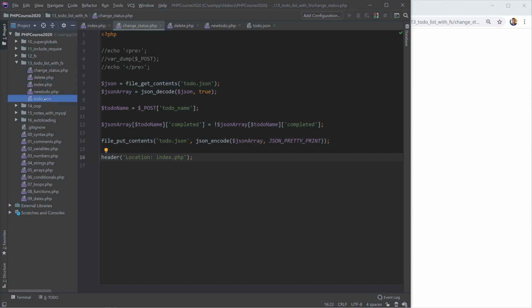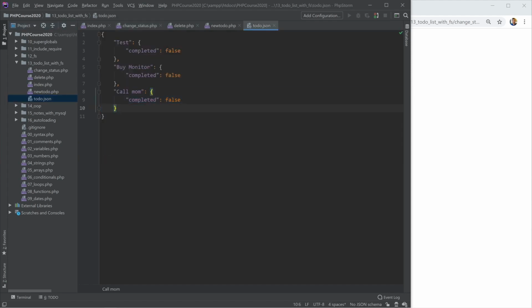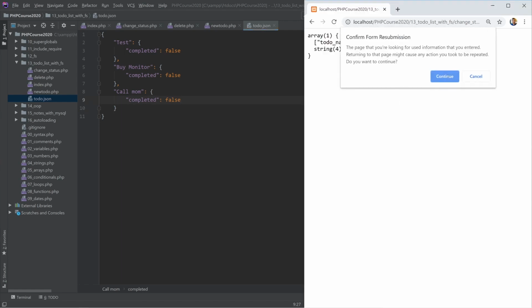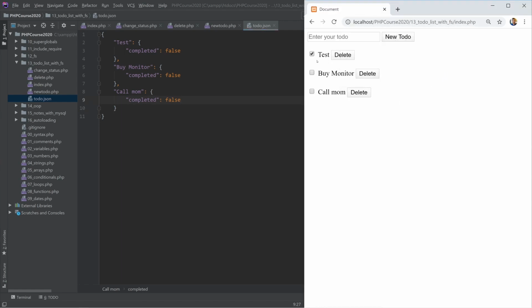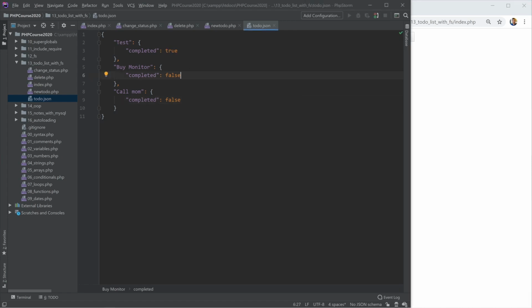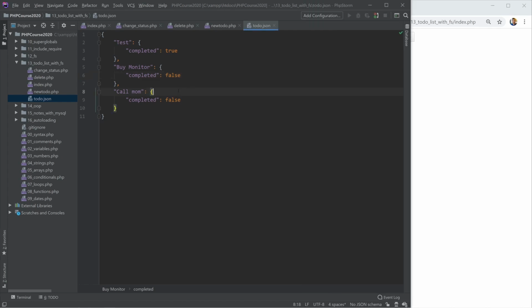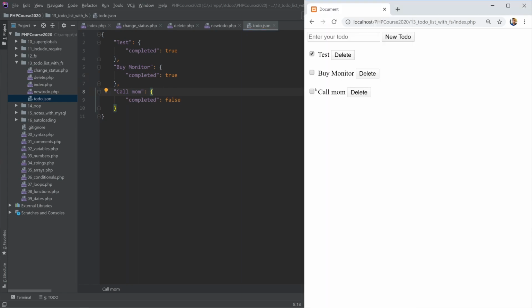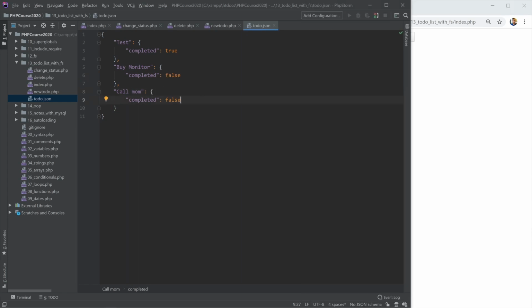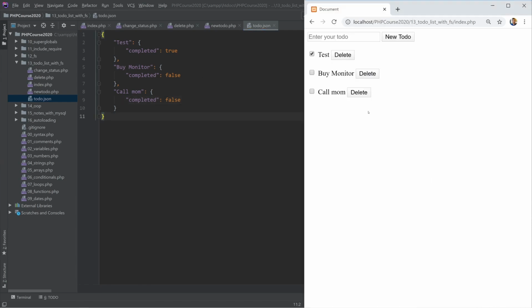Let's have a look in the to-do JSON, and the first one, all of them basically, is false. Let's come here, and now the first one is checked, and inside the JSON the first one was also changed into true. If I click on the bike monitor, now this one changes also into true, and it is true in the JSON also. If I click the bike monitor a second time, this one changes into false, and it's false in the JSON also. And that's basically what we wanted.